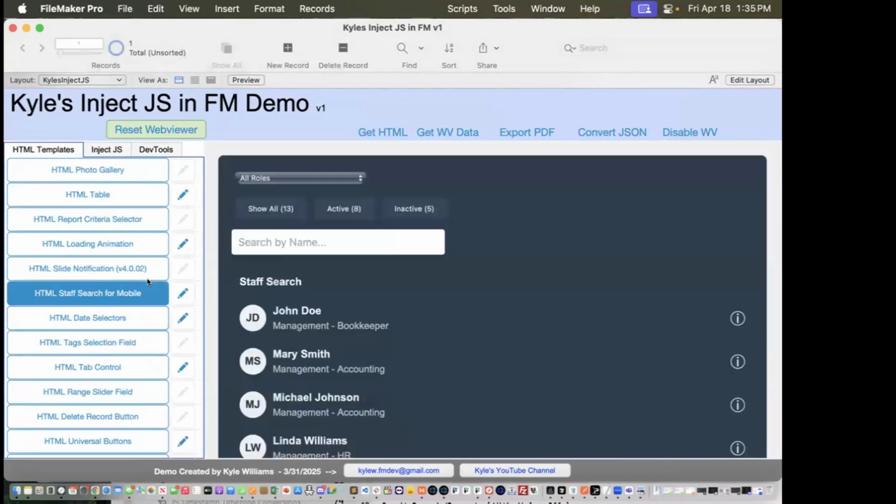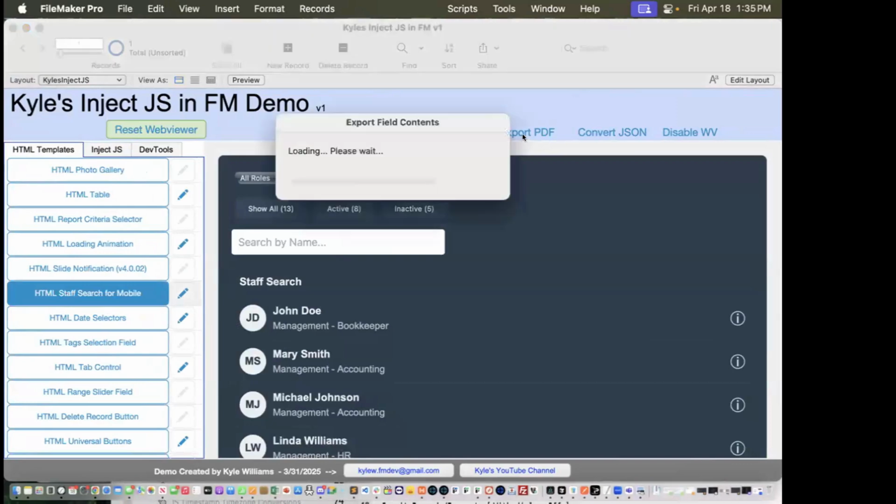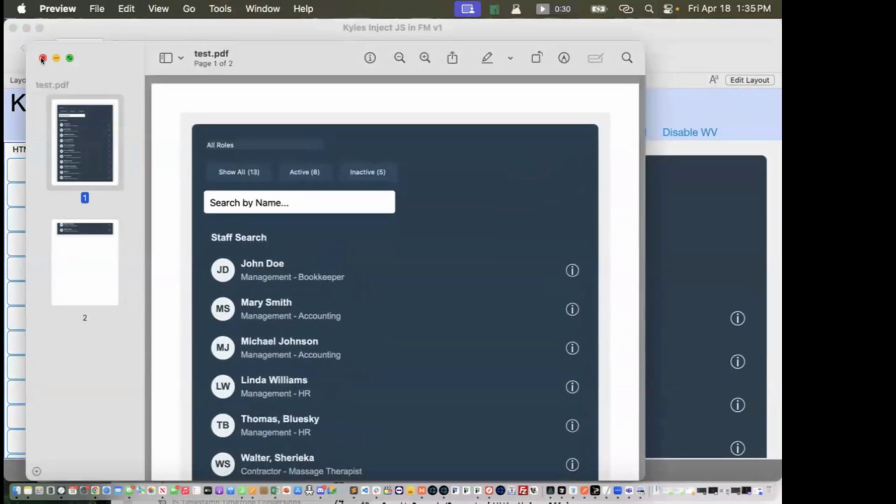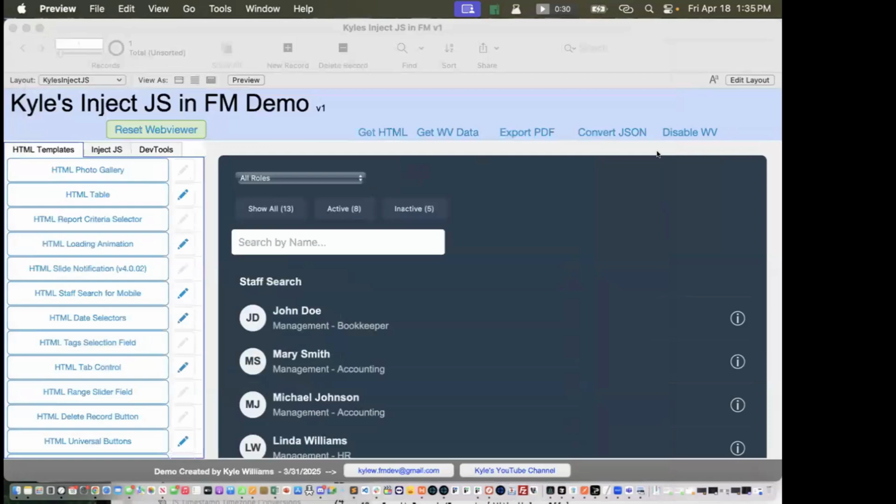Even this, if I wanted, I put an easy export PDF button up here, so you don't have to try to find it in the table, because that's going to be a commonly used item. So there's my PDF of this, and it looks nice too. It's not even a wonky looking PDF. Really cool stuff.